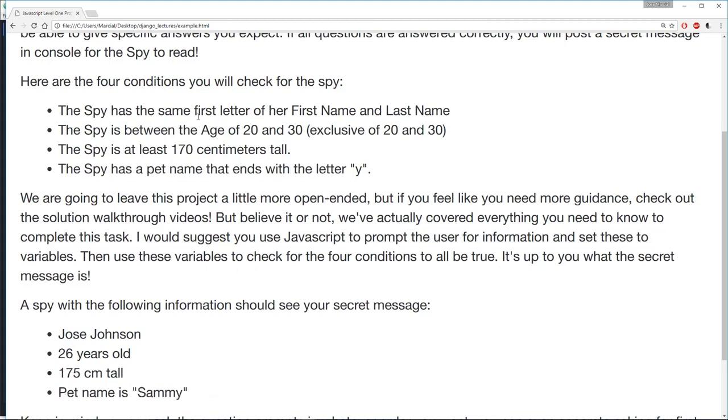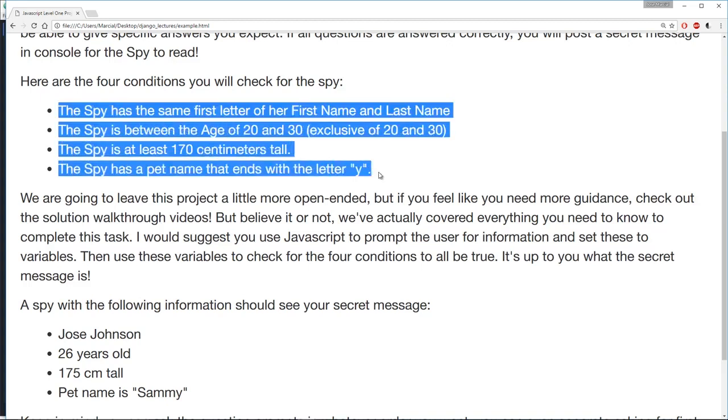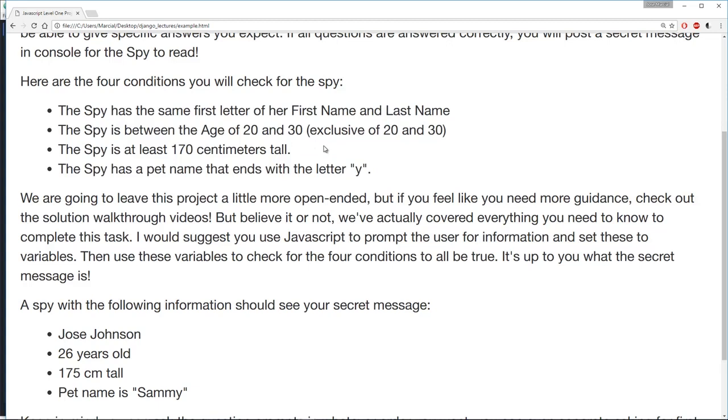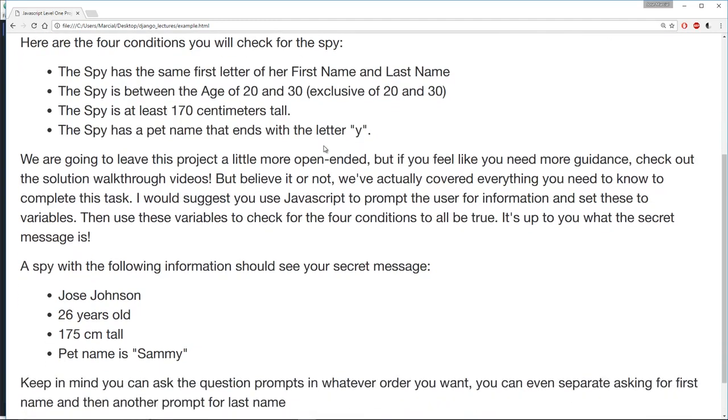So you're going to ask the spy for their first name, last name, what is their age, what is their height in centimeters, and what is their pet name. And if they answer everything correctly according to these conditions, so you're going to check these conditions using everything you learned about control flow, you will log a secret message to the console. And then they can inspect the page, look at the console, and see if you left them anything. All right, so again, we're just using JavaScript here, and you can prompt for the information in any order you want, and you can even do things like separate the first name prompt from the last name prompt. That'll probably make your life a little easier. But all we're doing is just checking to see if these 4 conditions are true. This one, this one, this one, and this one.